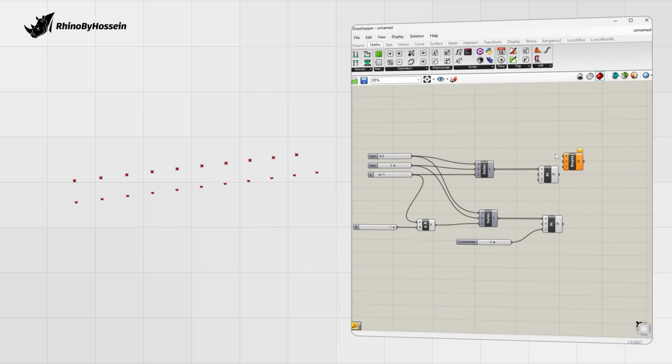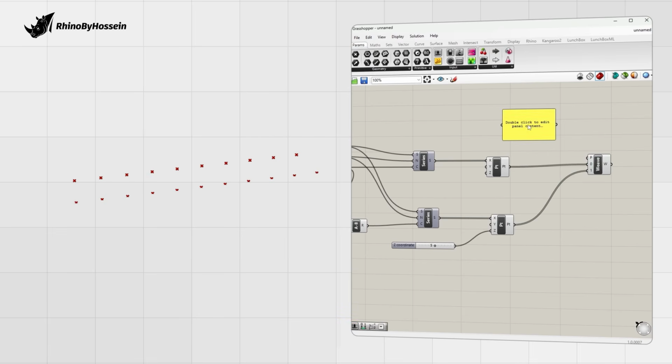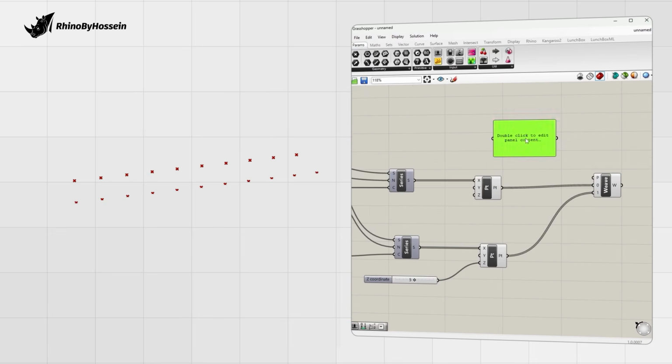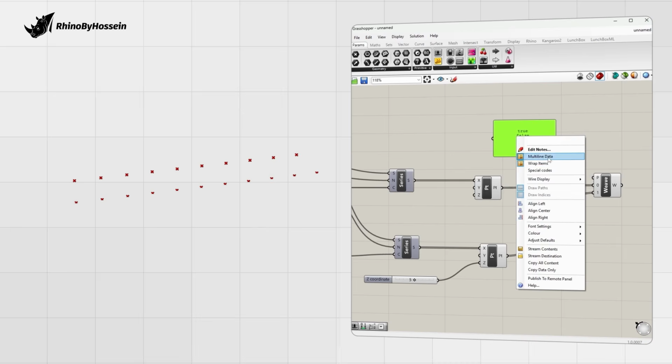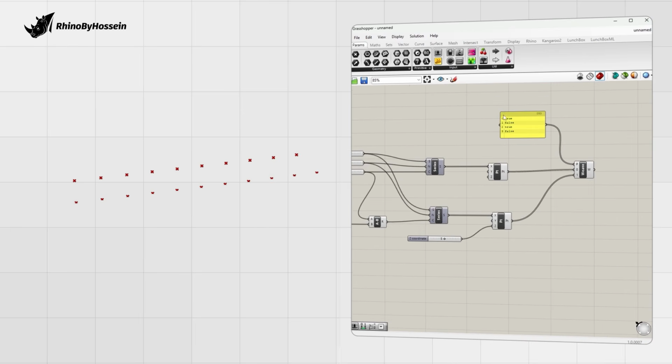The purpose of weave is to merge multiple lists according to a specified pattern. I'll connect the bottom row of points to input 0 and the top row to input 1. Now we need to define the pattern. I'll create a panel and enter the following values on separate lines: true, false, true, false. Then I'll right-click the panel, enable multi-line data, and connect its output to the P input of the weave component.